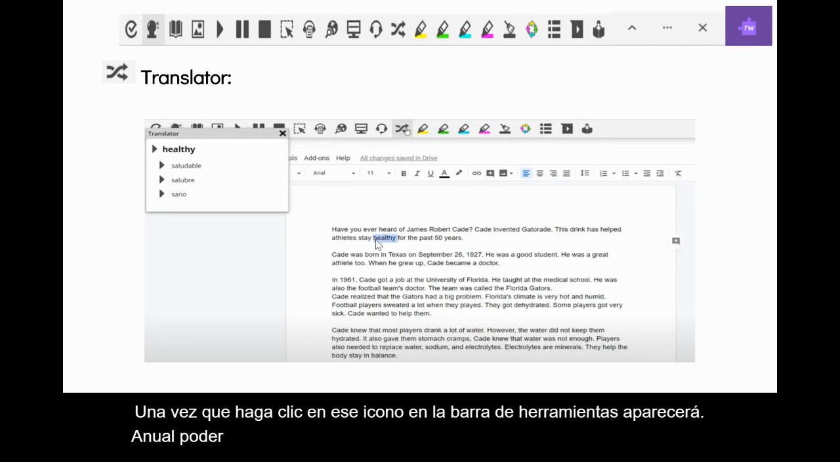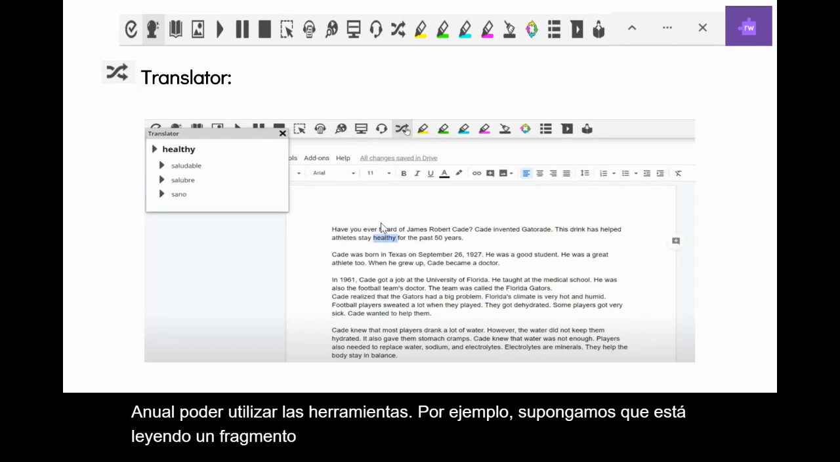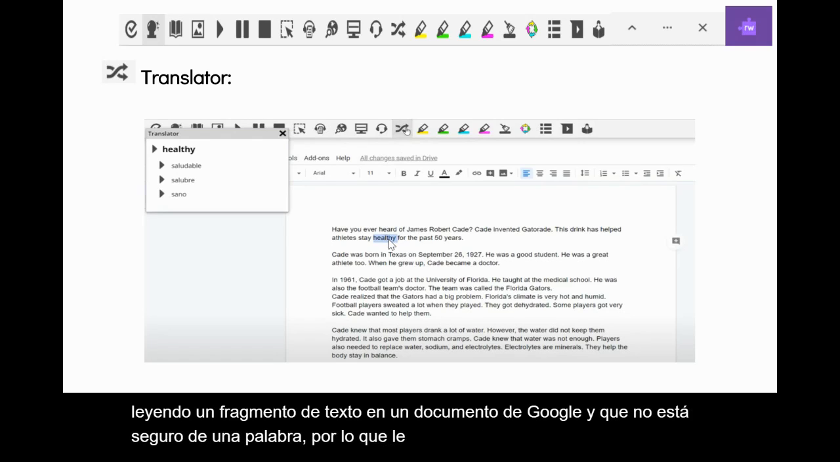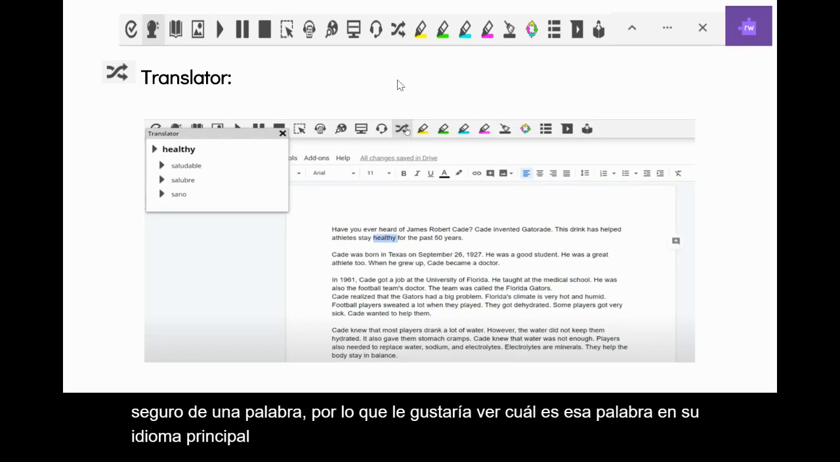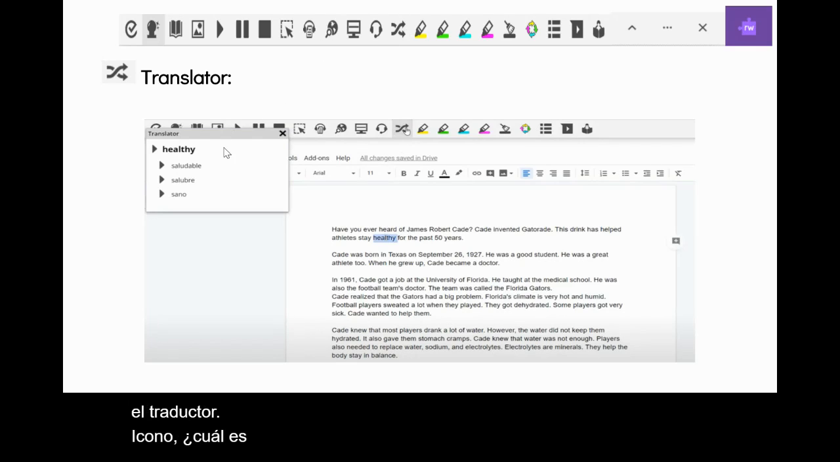For example, let's say you're reading a piece of text on a Google Doc and you're unsure of a word, and so you would like to see what that word is in your primary language. You can double click on that word and then click on the translator icon, which is this one right here, and this screen will pop up.